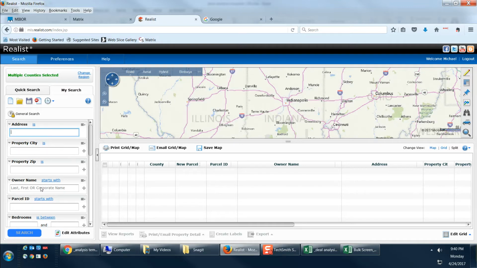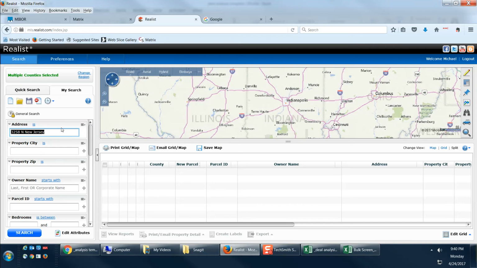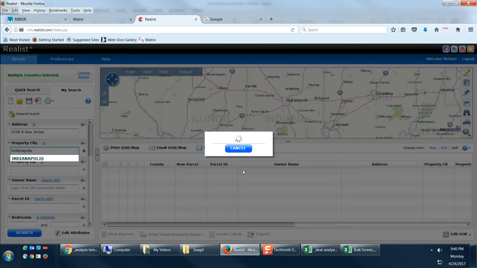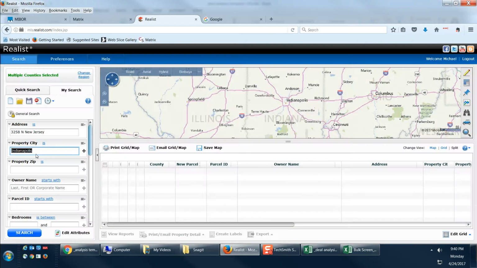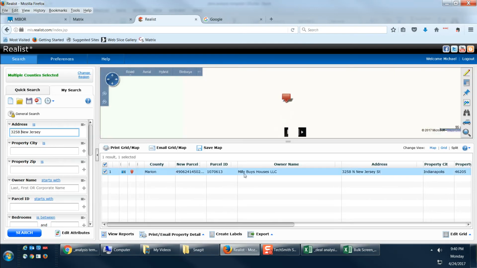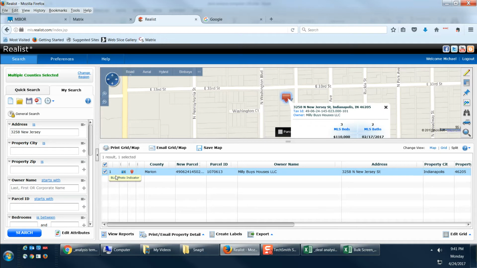And over here on the left-hand side, we can search for certain properties. We can search by address or city or zip code, owner name. So again, we do the same thing. 3258 North New Jersey. All right, didn't like that. Let's see. Get rid of the north. Here we go. Over here, we've got one record. This is already selected, so click that. Click View Reports.